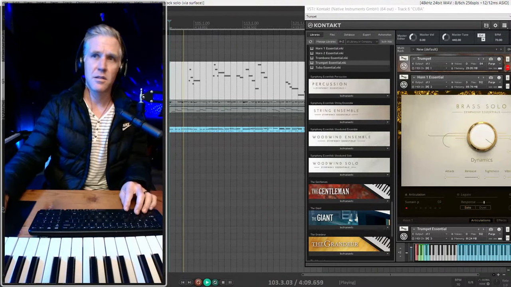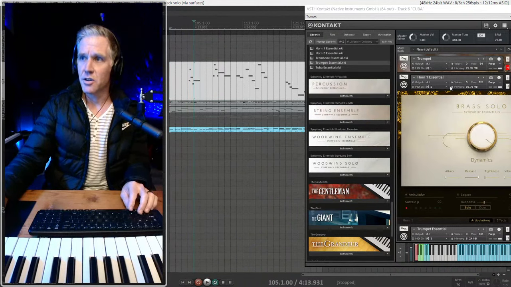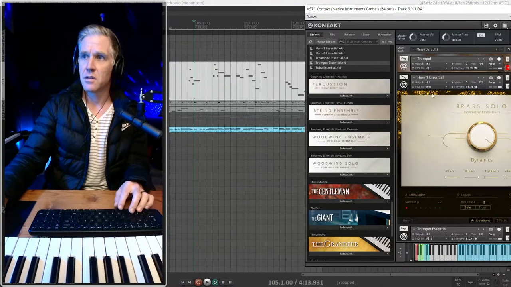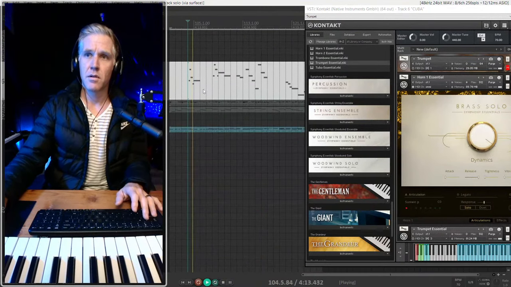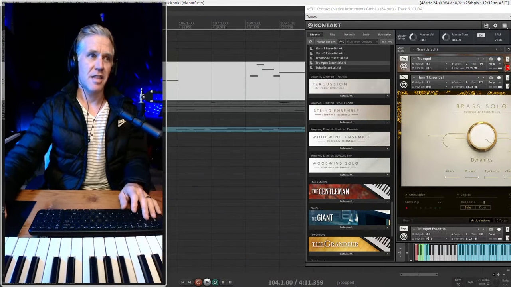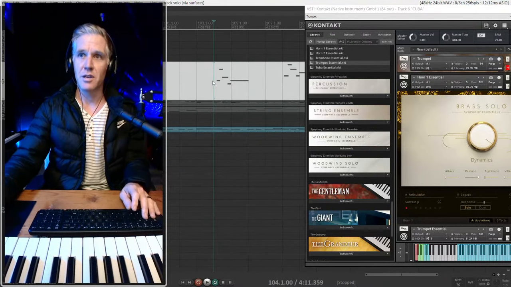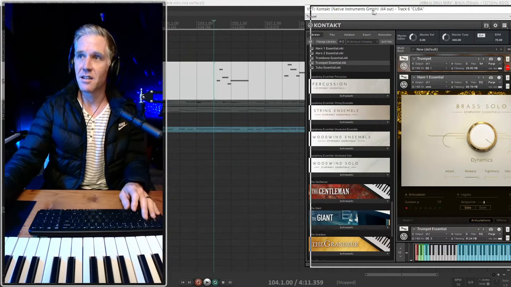Let's do it here. It's not going to play because I don't have the right MIDI channel. So let's just say Omni. Okay, now that lick over there, I stole it from Stompin' at the Savoy, you might be able to hear. Stompin' at the Savoy, of course, is a jazz standard classic.